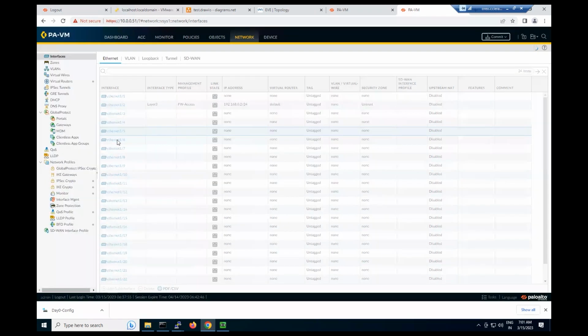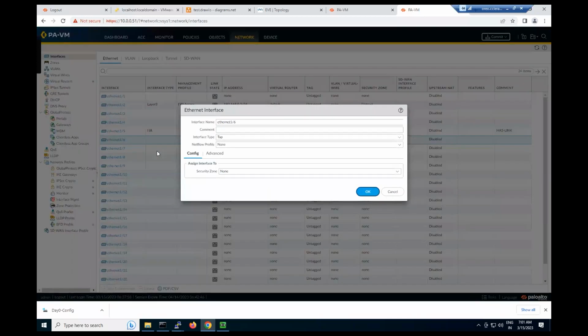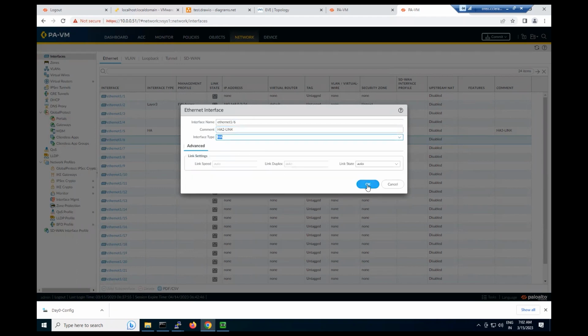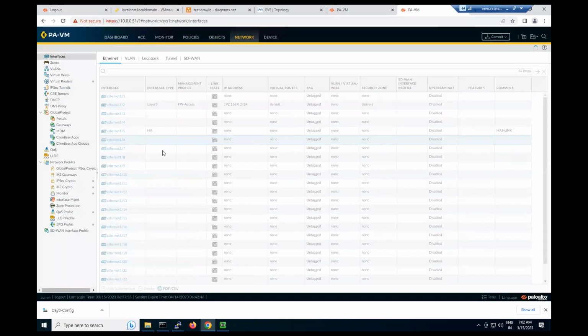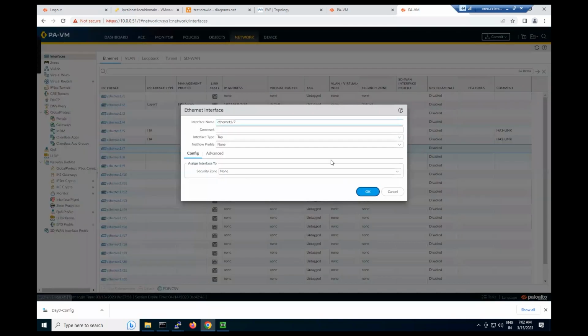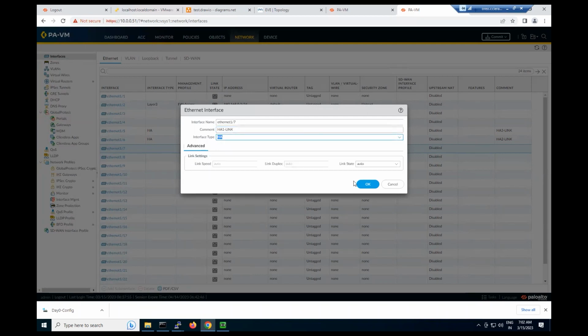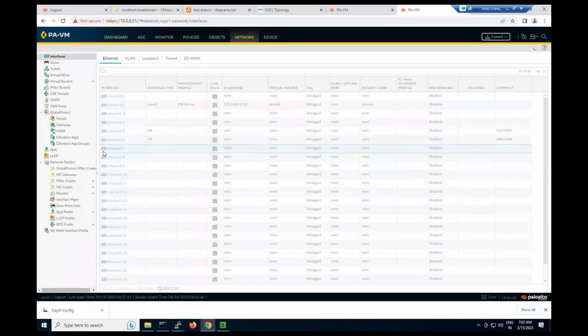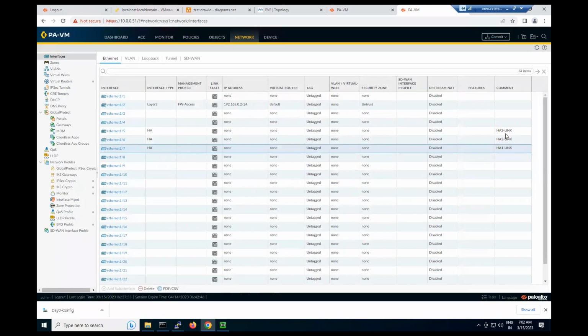Right. So next, guys, here we are going to use the HA2 link. Interface type here, guys, HA. Done. Then here, the HA1 link. Interface type, HA. Done. Okay.